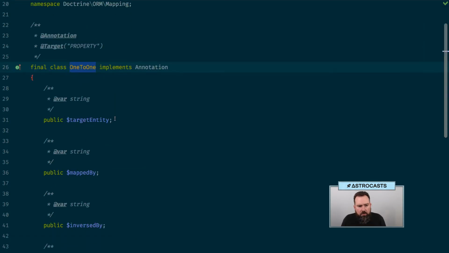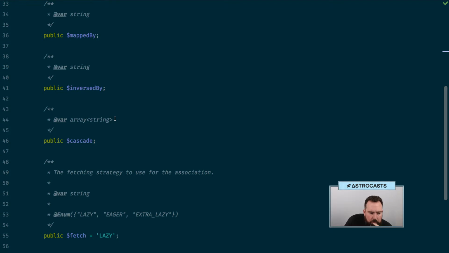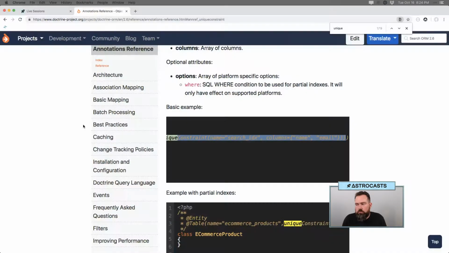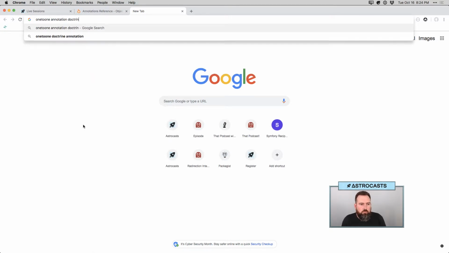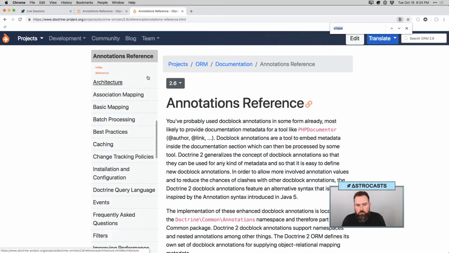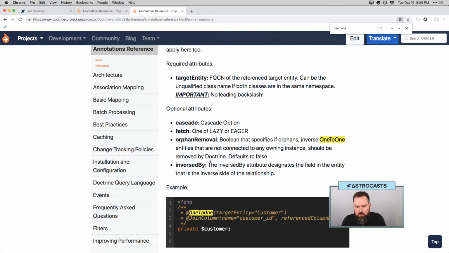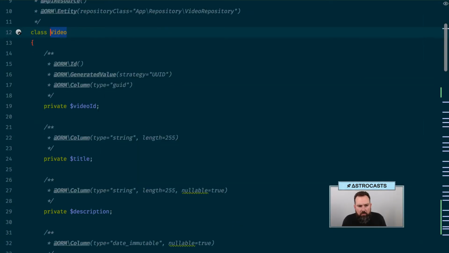So let's look at one-to-one. I think mapped by might be what we're looking for here. So target entity, inversed by. The inversed by is the field on the entity that is the inverse side of the relationship. This is actually more complicated than I thought it was going to be.